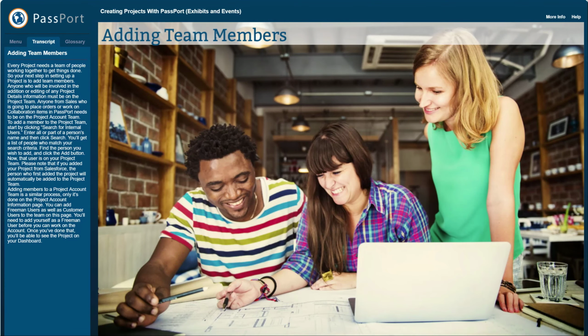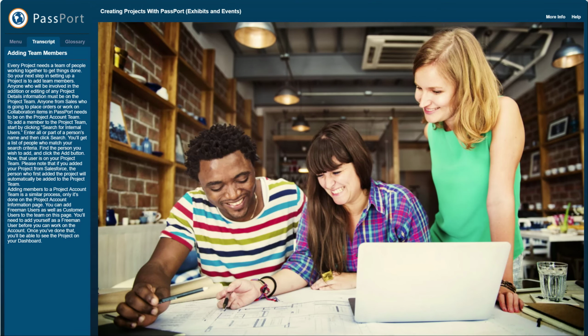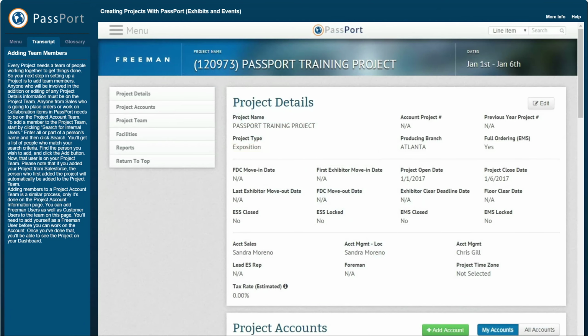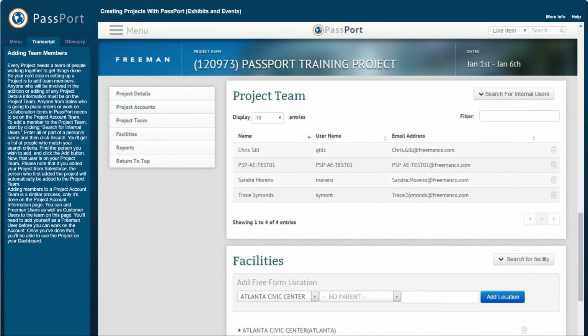Every project needs a team of people working together to get things done. So your next step in setting up a project is to add team members. Anyone who will be involved in the addition or editing of any project details information must be on the project team. Anyone from sales who is going to place orders or work on collaboration items in Passport needs to be on the project account team.